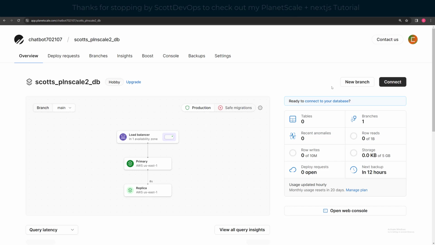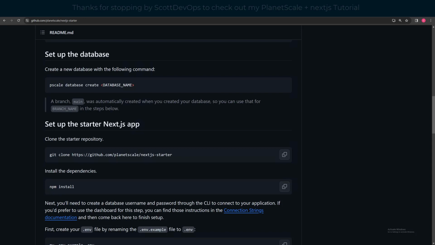We can see there's one branch. There's no tables yet. We'll be creating those momentarily, and how many row writes there are or any anomalies. And it has the name scots_pln for planet scale 2_db. So back in the GitHub instructions, it says a branch main was automatically created when I created my database, so I can use that for the branch name in the steps below.